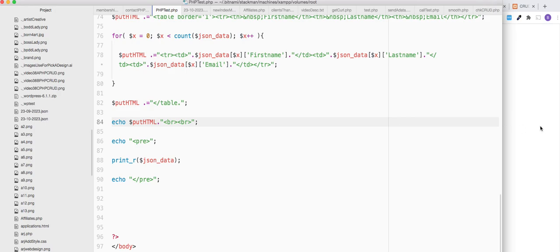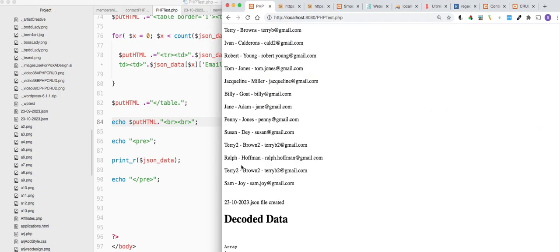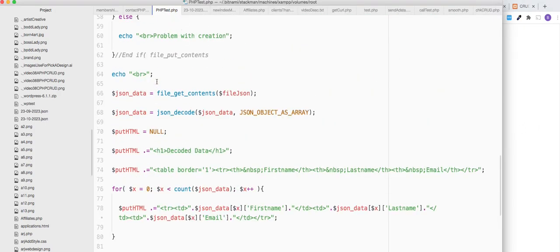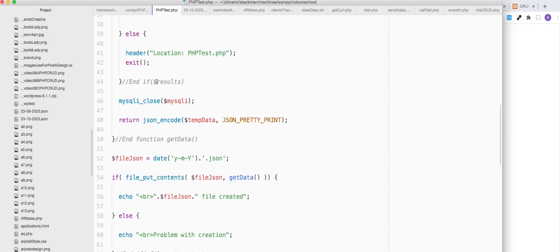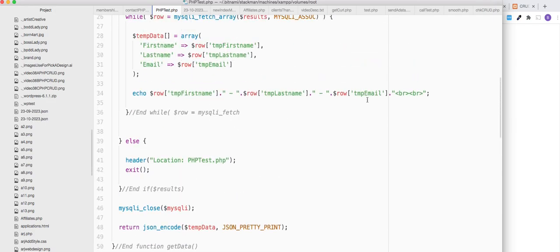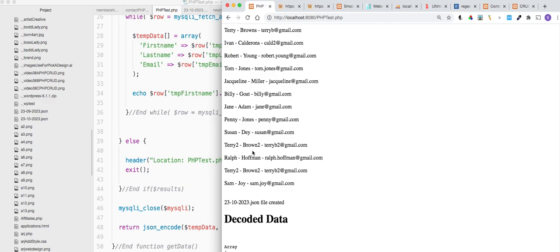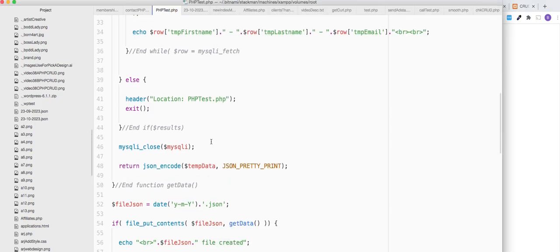First of all, this stuff here, it's this stuff. Where are we? This right here. This is what this is. Get it? First name, last name. Billy Goat. James Adams. Penny Jones. Susan Day.